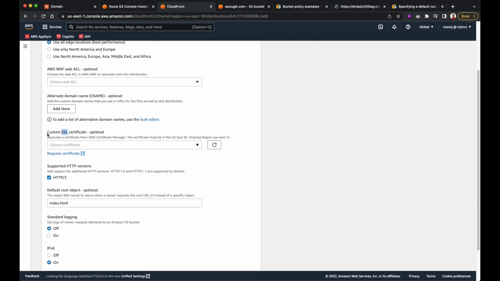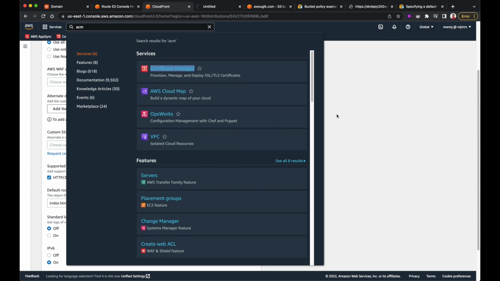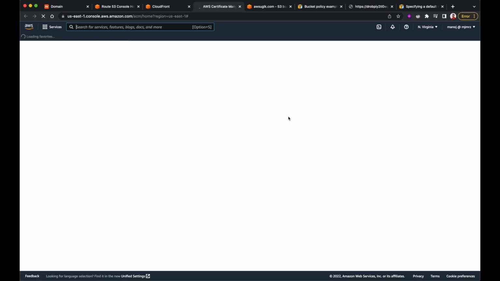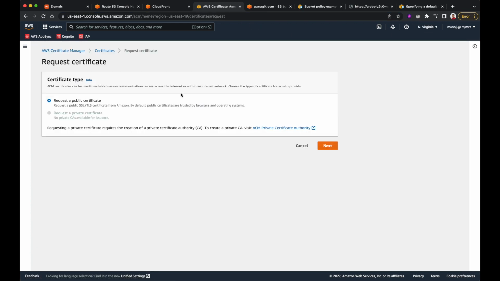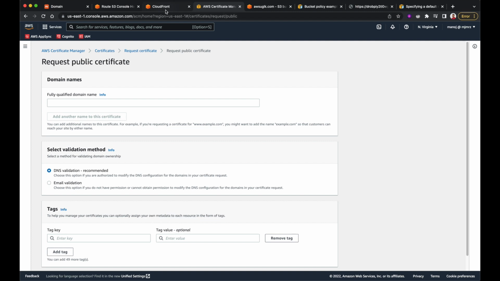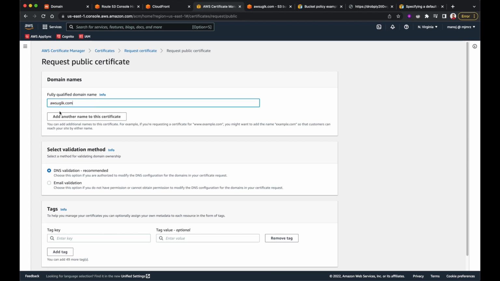And now it's time to add an SSL certificate to our website. So let's go to ACM, Certificate Manager, and I'm going to create a public SSL certificate, or TLS certificate rather. Make sure you are in the US East 1 region, because if you are adding it to CloudFront, you have to be in the North Virginia region. So let me request a certificate for the domain I have, which is awsuglk.com.